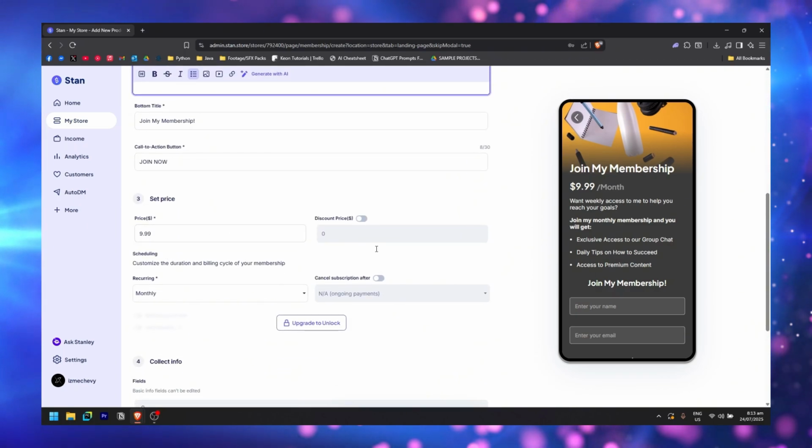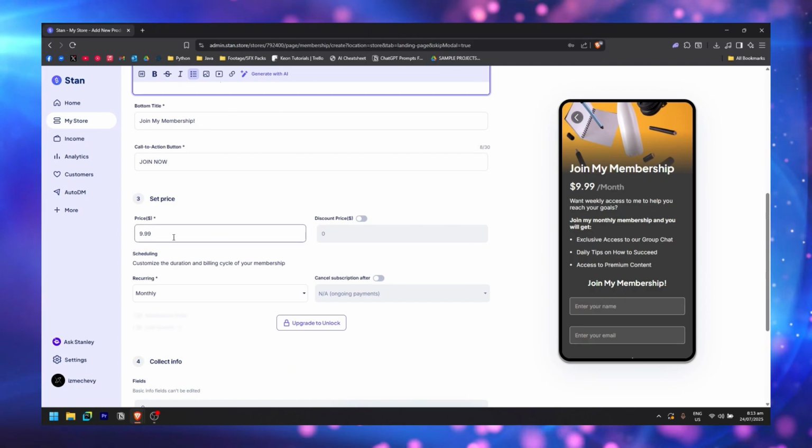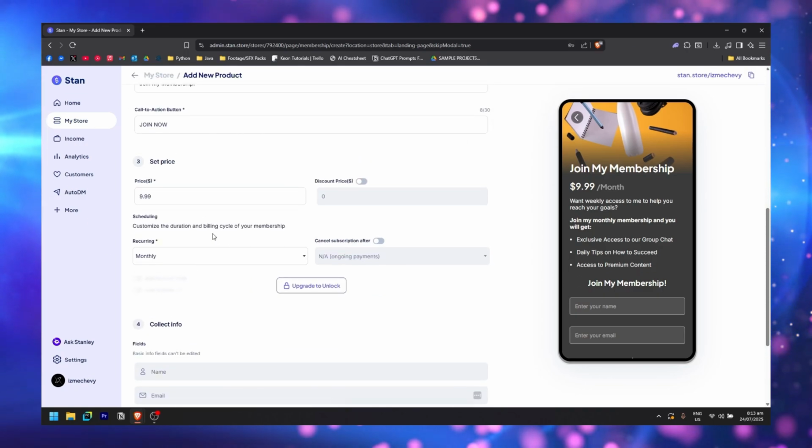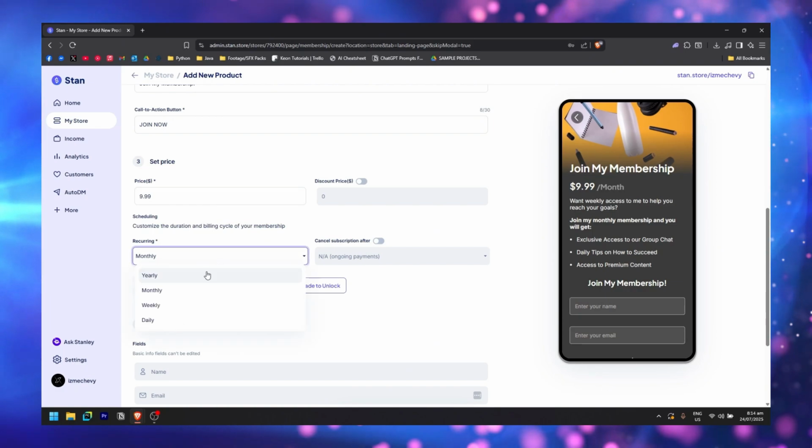The next is we'll set the price. So for this one, I'm going to leave the price at default and I won't add any discount prices. And next is our scheduling. So customize the duration and billing cycle of your membership. So you could either set this to monthly, yearly, or weekly, and you could also set it to daily if you want. But for me, I'm going to set it to monthly.